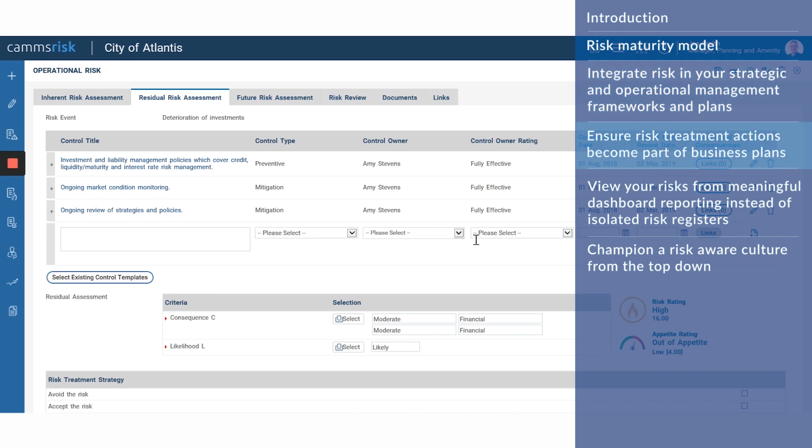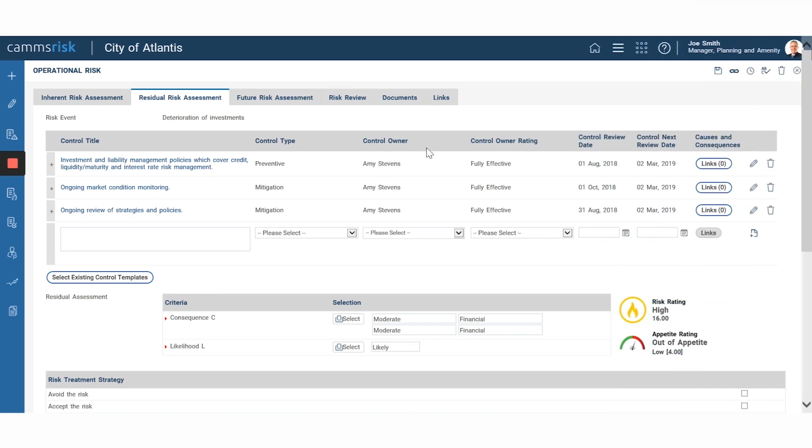One of the components of the CAMS risk tool that's sometimes overlooked is the ability to link risk treatment actions into the business plan, either at an action level or at a task level. If there's an existing action that really is apparent, and this is more of a task that sits below that. So let's just have a look at how you might approach that.